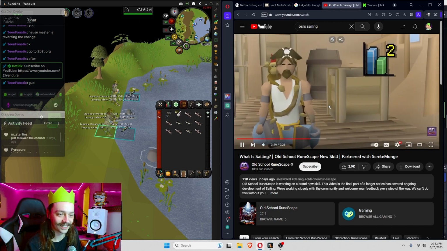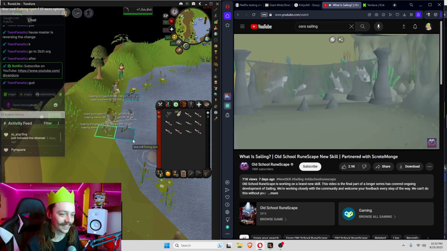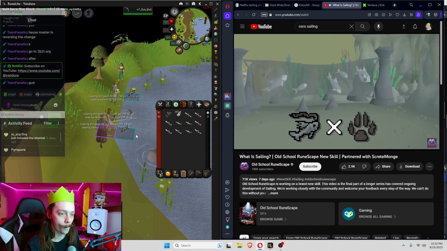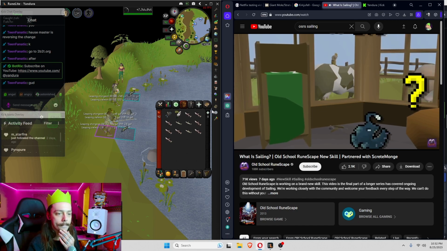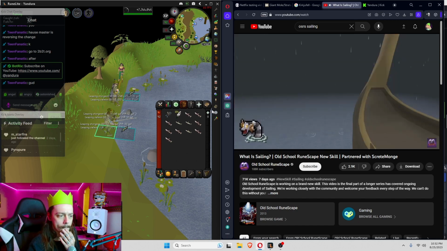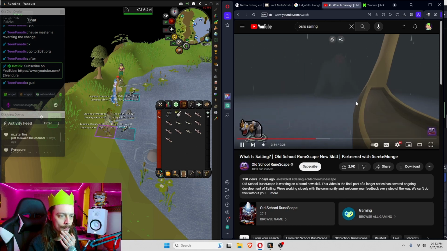Secondary activities are those which mix sailing with other skills, like how Driftnet fishing blends fishing with Hunter. These will be pulled individually from the larger skill, with only a couple of them likely making it for launch day. They include sea monster hunting, which combines sailing, slayer, and hunter to track down elusive sea monsters.